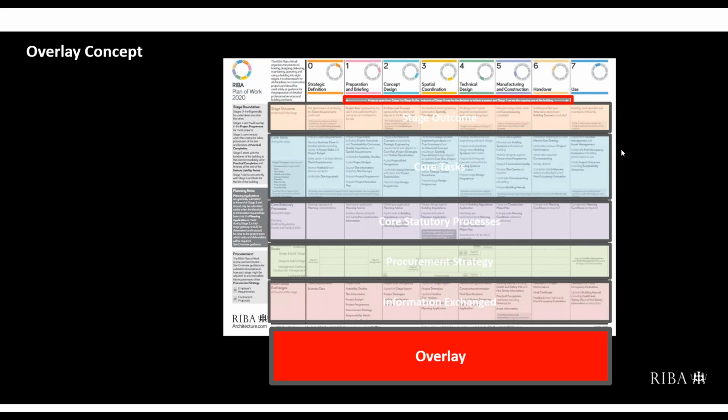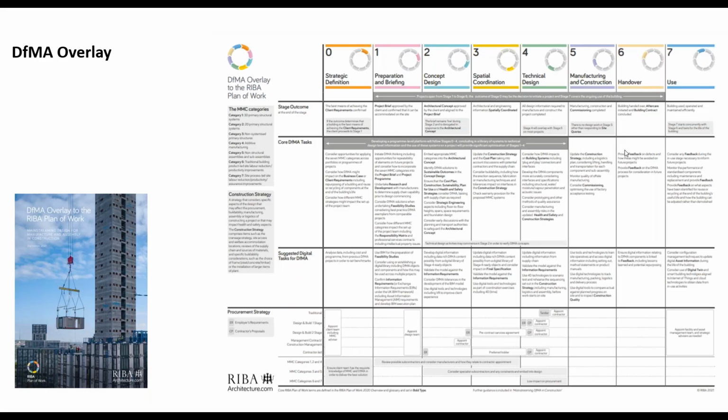So an overlay might start to look at some of the topics relevant to that specific, well, the topic that the overlay is around. So next slide. So for example, there was a D4MA overlay published a few years ago, which has just been updated last year. So that sets out some of the core D4MA tasks.